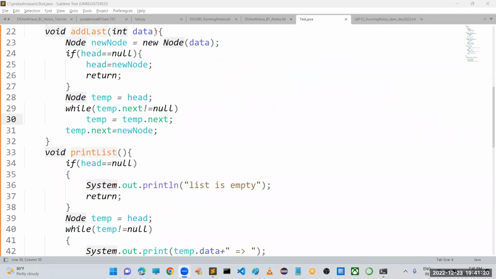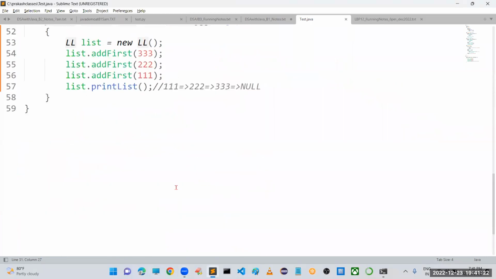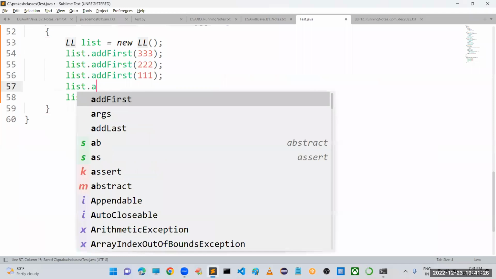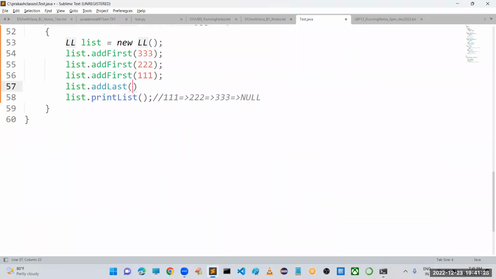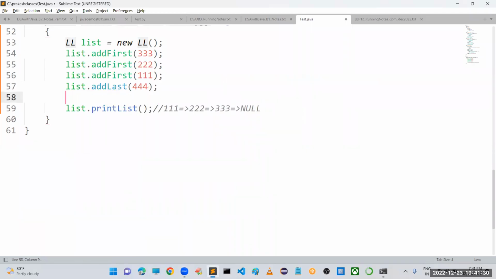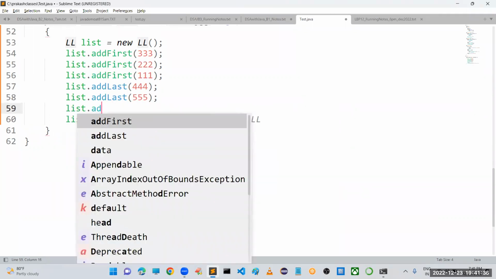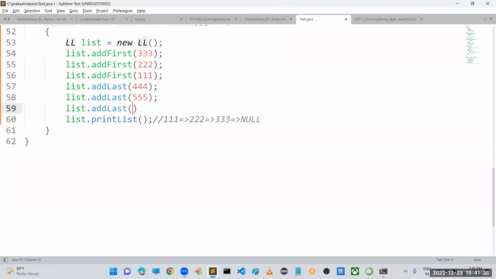So now I want to execute this code. What is that execution? I want to add. So list dot add last of 444. Then list dot add last of 555. So list dot add last of 666. Like this I am taking.